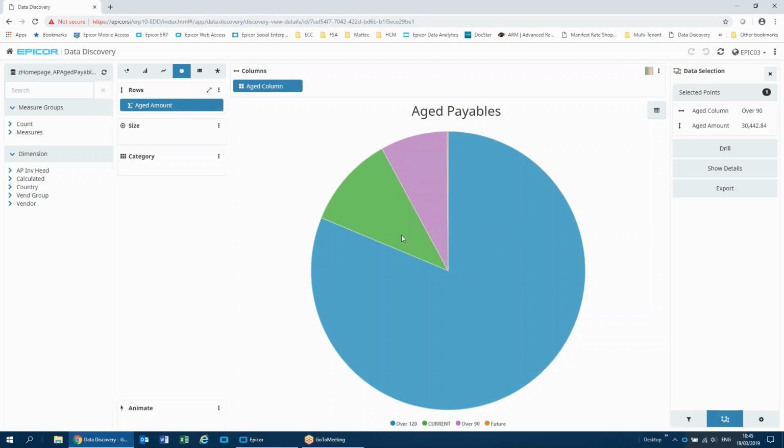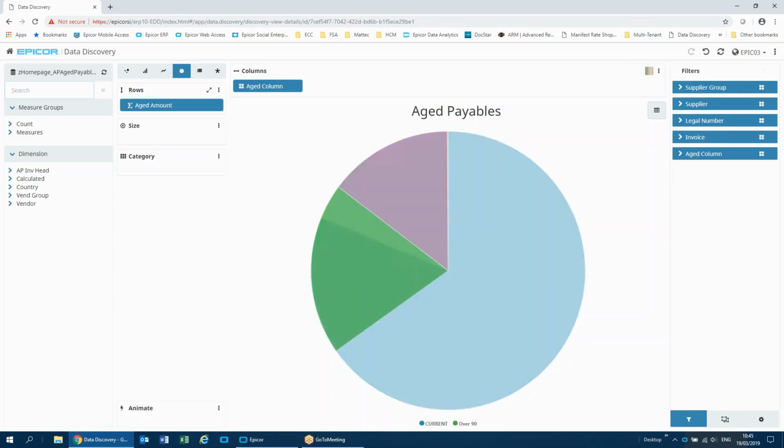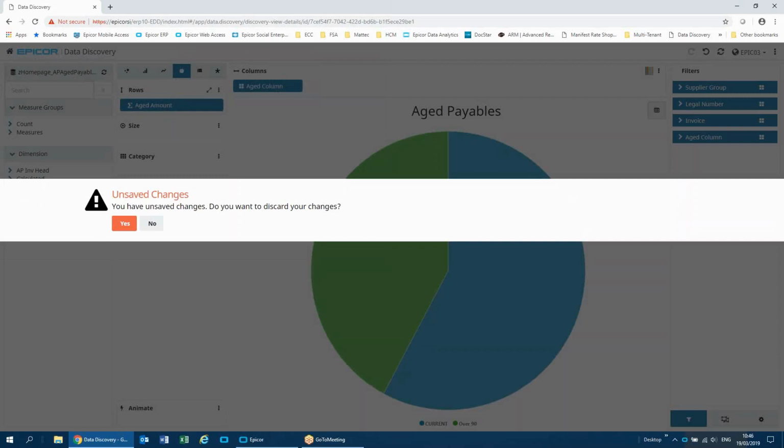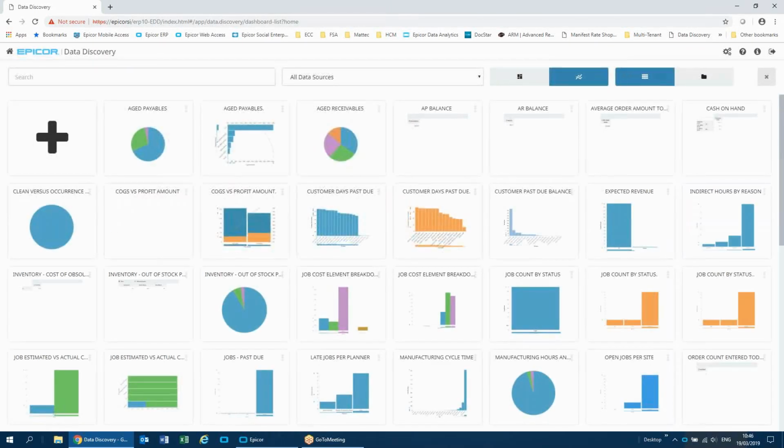So I can click on sections or multiple sections, and I can filter those sections and start analyzing them in a slightly different way as I did on my homepage within the Epicor application. A key feature of this, by the way, so I am set up as a super user within the tool, so I get this plus feature, and this allows me to create new analytics from scratch.